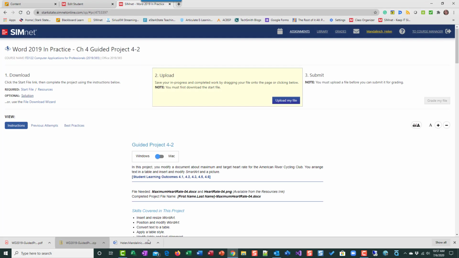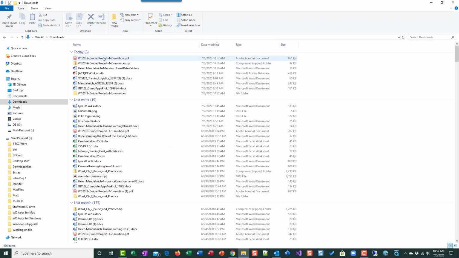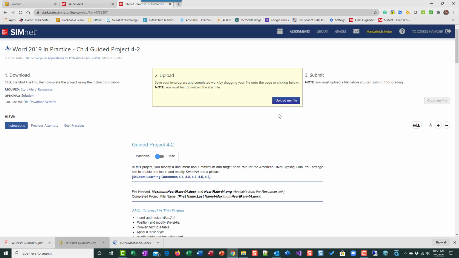Now, if I look at my downloads folder, so I'm going to come here to downloads. I have my start file. I have this zipped file. But if you look down here, I have it without a zipper. So that's the one you want to always look for once you extract it. And then I have the solution. Okay? So just pay attention to whether or not there's a zipper attached.